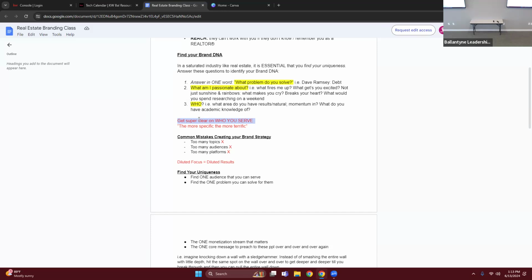So as far as identifying your who, now that can be location based, right? So if your who is everyone moving to the Valentine area, great, that's a great who. So your who can be anywhere from first time home buyers to a certain area. And again, I'll give you more ideas on that. But based on what you're passionate about, jot down a couple ideas.